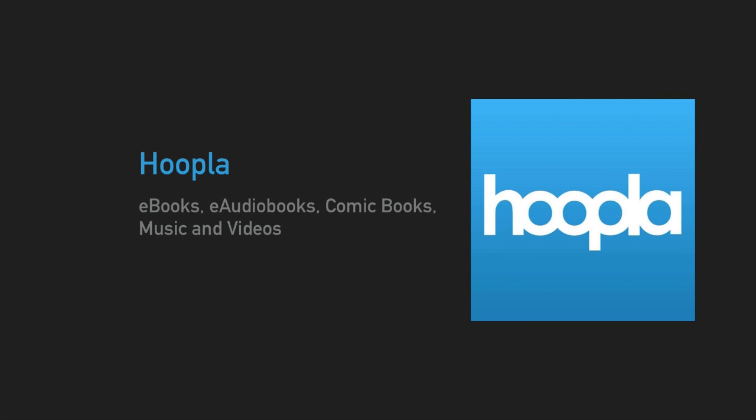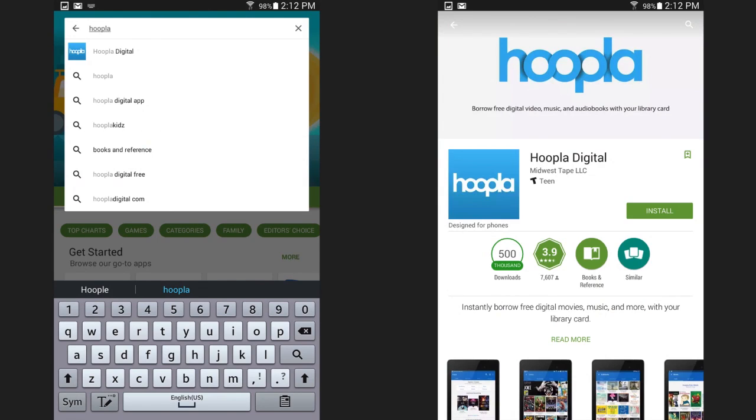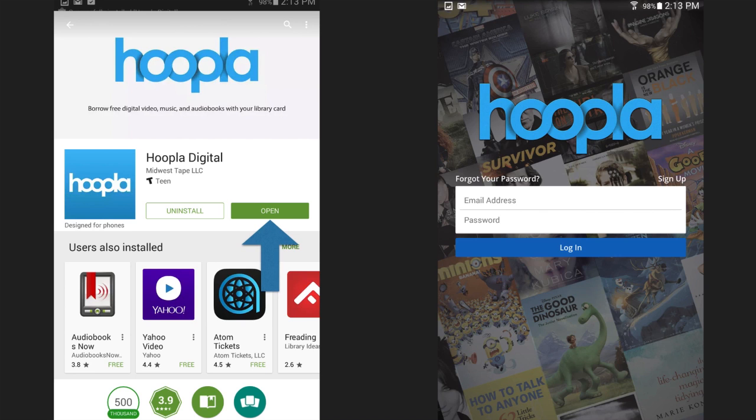Now let's look at Hoopla, which contains ebooks, e-audiobooks, comic books, music, and videos. The first thing you need to do is click on the Google Play Store. Go ahead and type Hoopla into the search box. When you begin typing Hoopla, the app should pop right up. Just click on it. Next, hit Install. Hit Accept and the app will begin to download. Once it is done, click on Open.